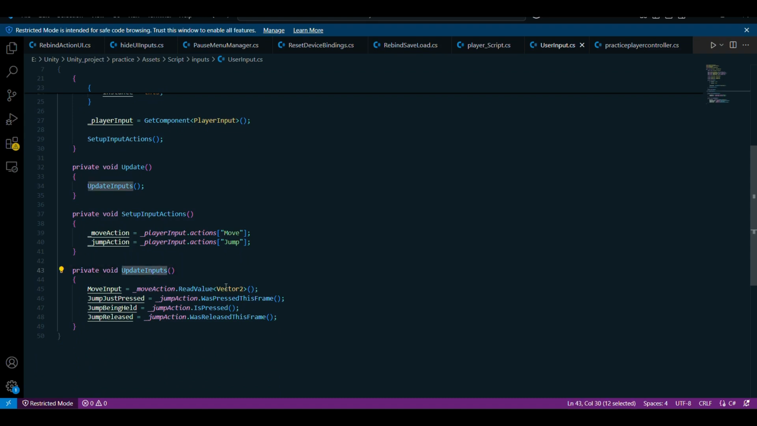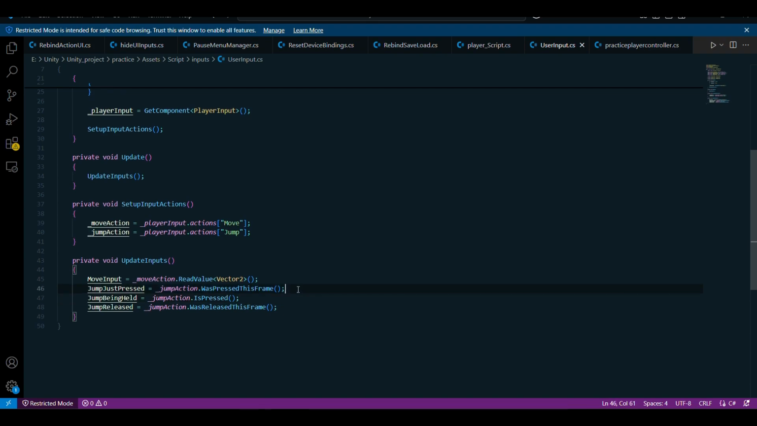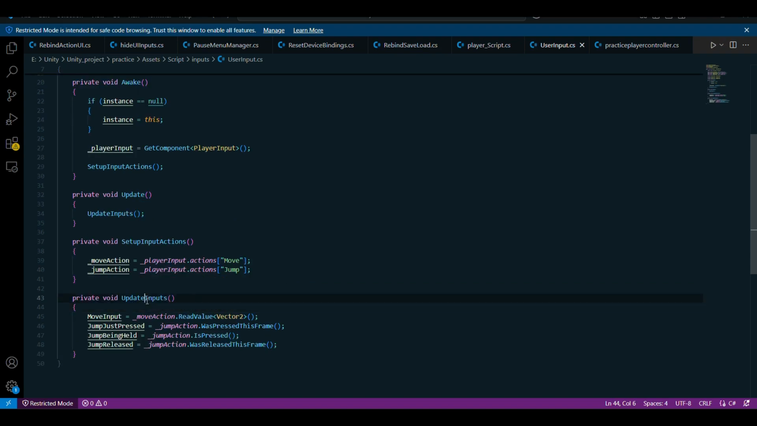In our get inputs, we will add all of our references. These are the references from move and jump, with respect to their types. And we also run this function in update. As you know, update runs every frame in our game, so it will run every frame.